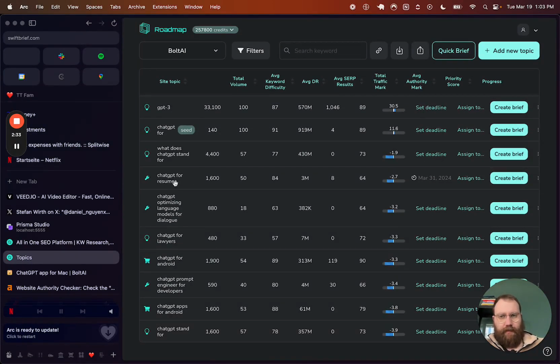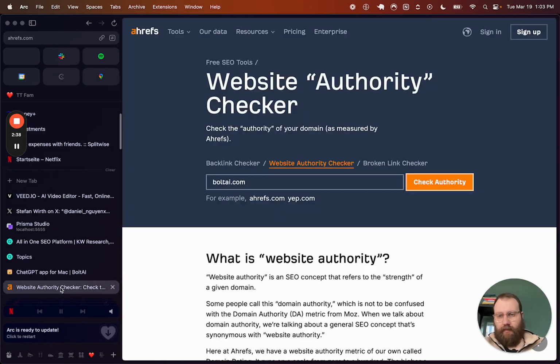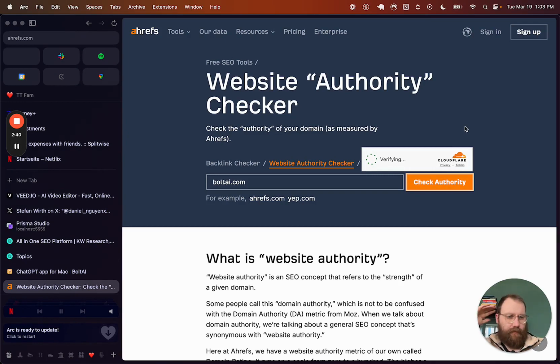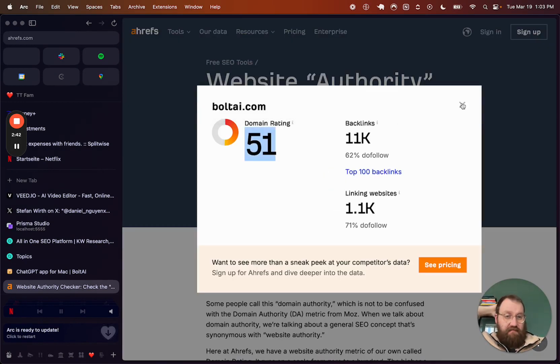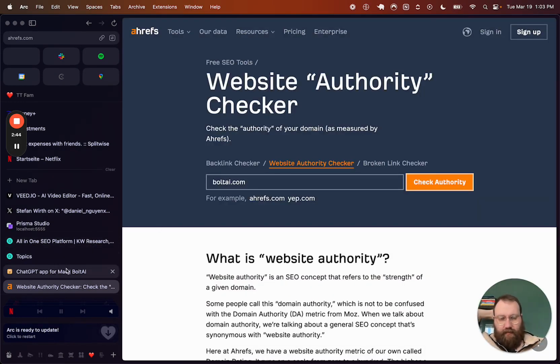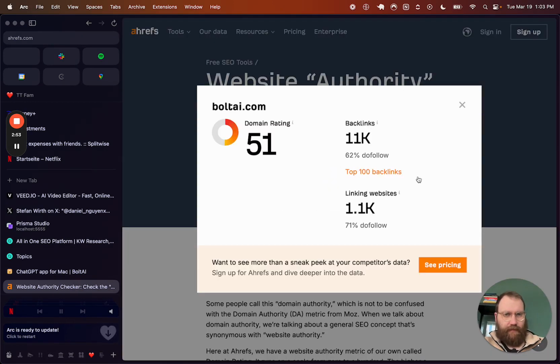So we can see that there's ChatGPT for resumes, which is actually, I checked your authority, I think it was a 51 or something, which means it's not doing that bad, right? In terms of DR, which is your backlink strength. So we can see that you actually have 11,000 backlinks. So that's not bad.